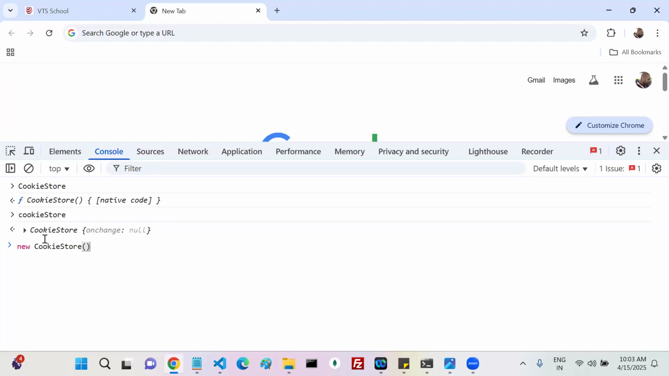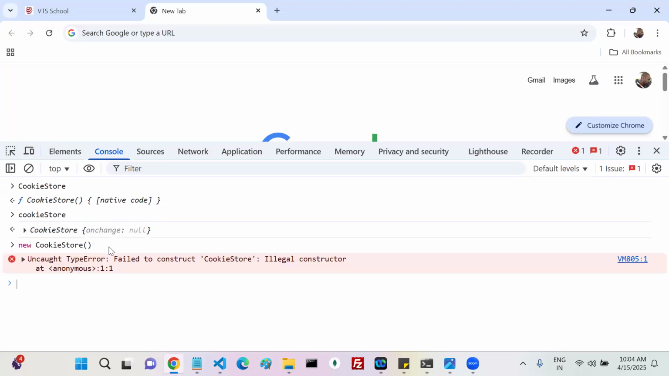One rare case, this is not allowed. Why not allowed? Already created. The object is already given. Cookie store is an object already given. Okay, this is an object of which class? Cookie store class. If I have given the object, you can use that object. If you try to create an object again, it gives an error like this or not? Failure to construct cookie store. It's like illegal constructor, something like that.